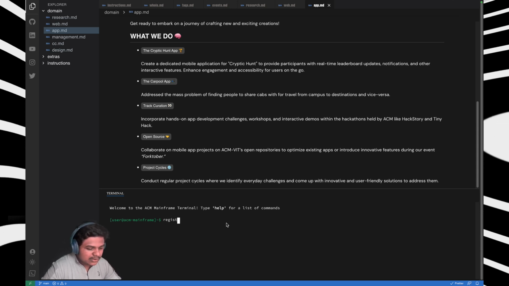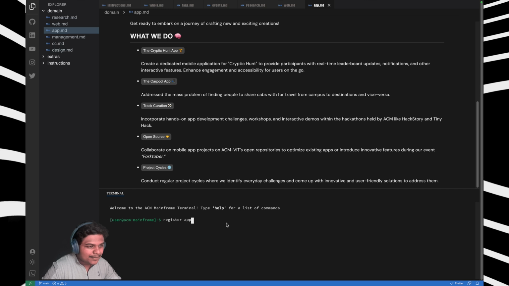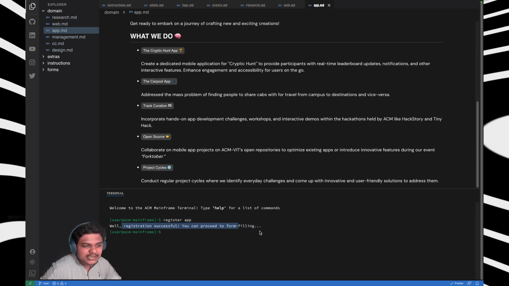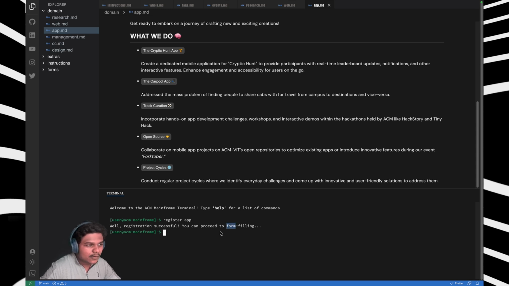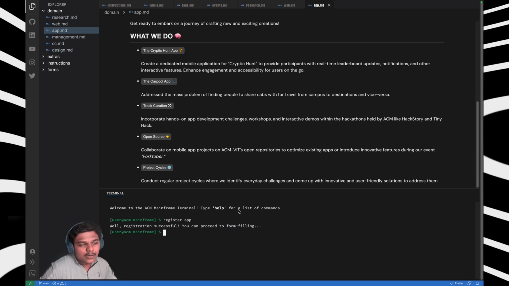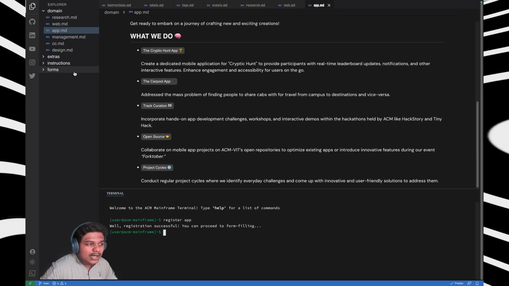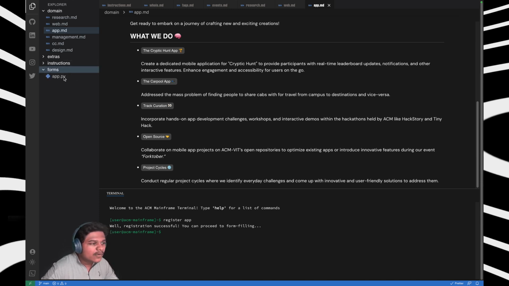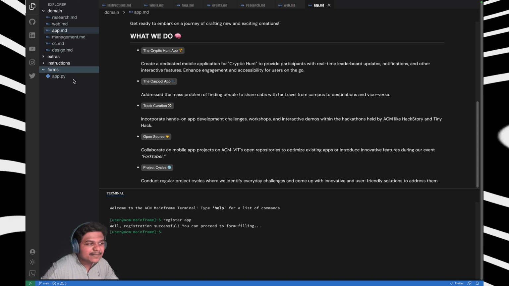In the terminal, you just type in register app. Once you do that, you get the message: registration successful, you can proceed to form filling. Now, where is the form? The moment you register for a domain for the first time, another directory, forms, is created in the Explorer section. When I click on forms, you can see that a Python script has been created over here.